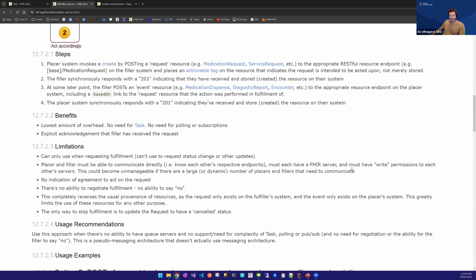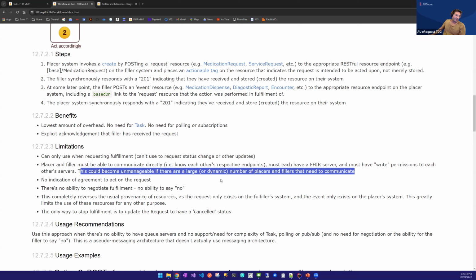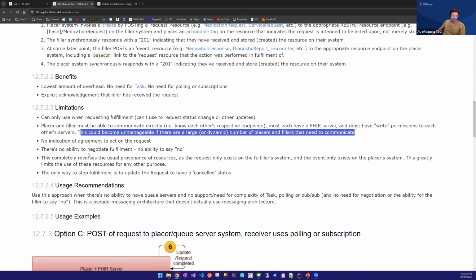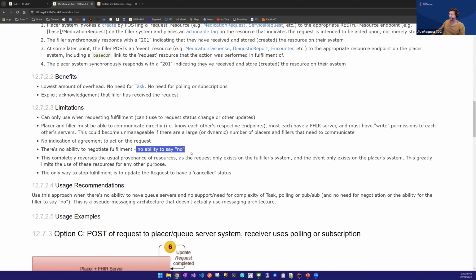Must each have a FHIR server and must have write permissions to each other's server. This could become unmanageable if there's a large or dynamic number of placers and fillers that need to communicate, which I'd argue is very much our scope. No indication of agreement to act on the request. So as you see, you just sent it to them and hope they do something. Hope you get a report back. There's no ability to negotiate fulfillment. So there's no ability for the lab to say no, or the radiology clinic to say no. They just take the request and people hope it happens.